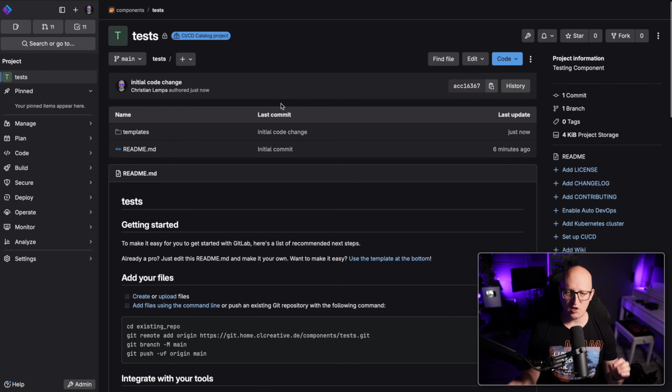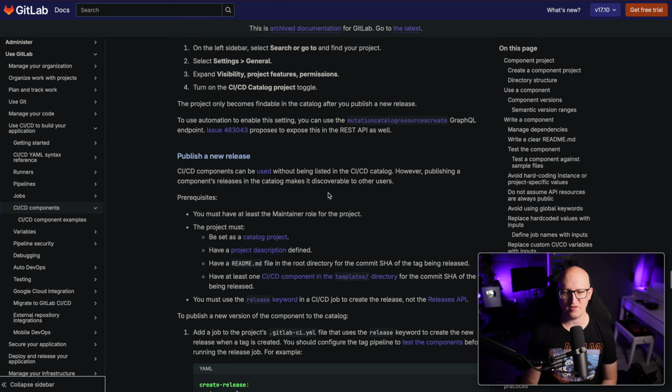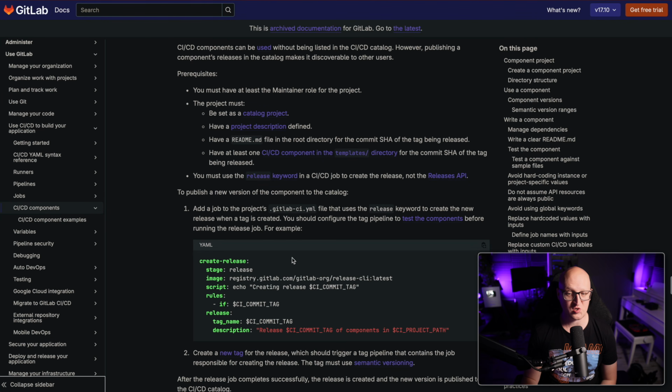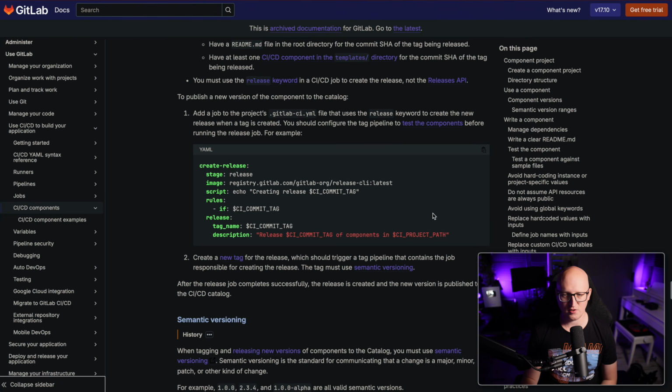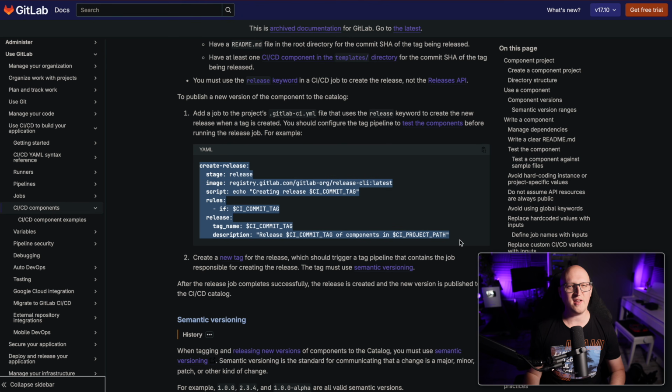All right, so what we now need to do is to make this a CI/CD component usable by other jobs. We need to publish a release for this. If you go back to the documentation, you can also find a great description of a GitLab CI.yaml file. So this is a CI/CD job that will automatically create a new release of the component from a tag that you create. So if you haven't used GitLab tags before, these are basically copies of your repository where you can save a specific point in time.